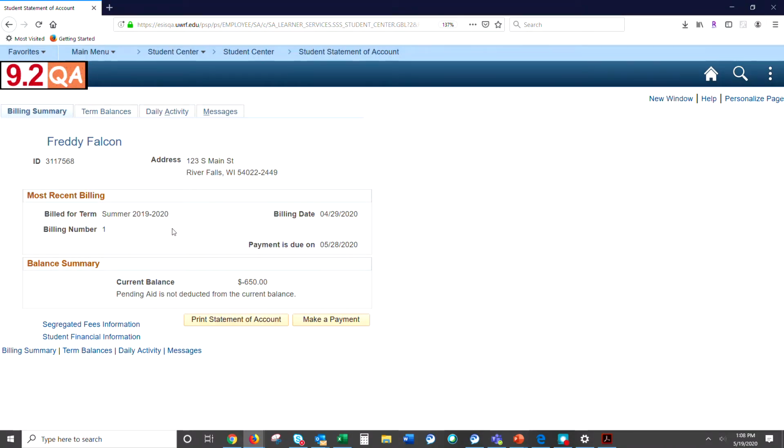It lists the most recent billing, which is summer in this case, and it shows that the payment's due on May 28th. It also shows, as I said, there's no current balance due. We actually are going to be refunding this student $650. So there's a credit balance in front of this amount. Down at the bottom of the page is print statement of account. I'm going to click that button, and that's going to show a cumulative billing statement for this student.